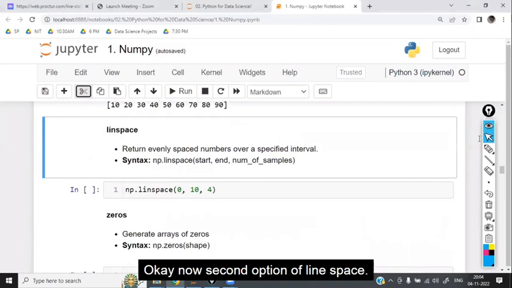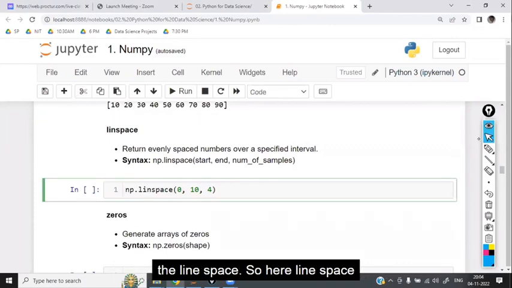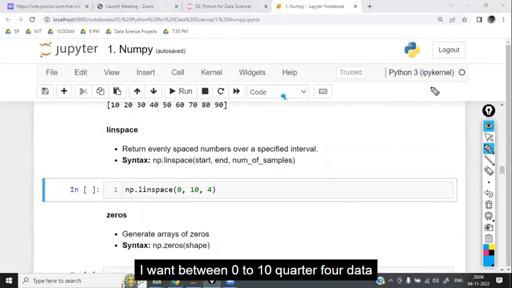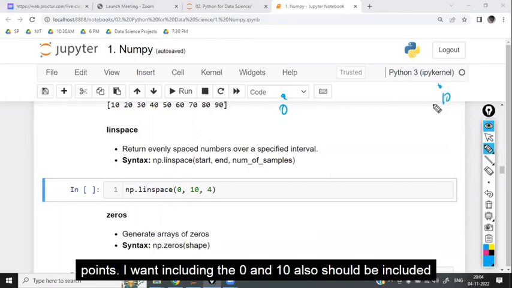Okay. Now, the second option is called linspace. By using linspace, np.linspace of 0, 10, 4 means I want four data points between 0 and 10, including the 0 and 10 also should be included.